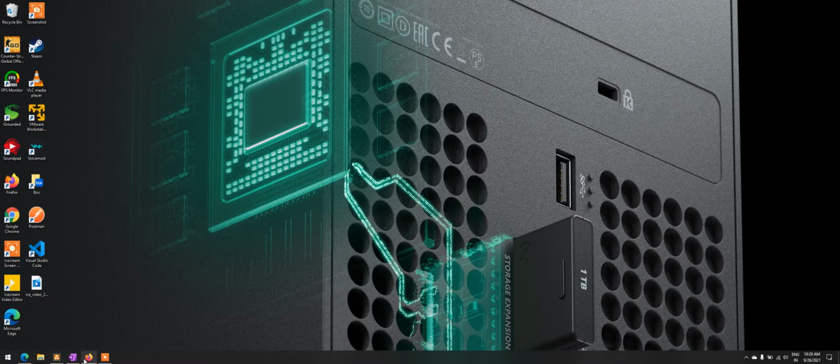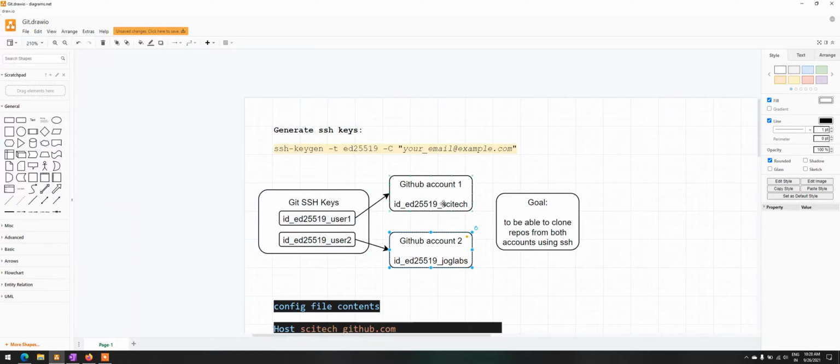In this video I'm going to show you how you can use multiple accounts with Git, or let's say GitHub. In my case I have two GitHub accounts and I want to use SSH keys for Git cloning and stuff like that, since I don't want to work with the HTTP option.